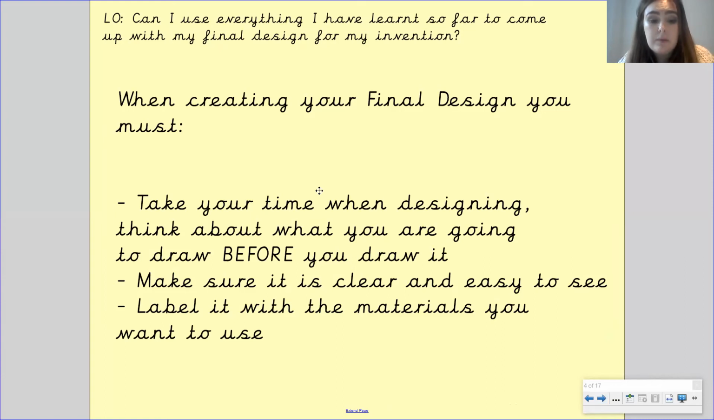Then make sure you label it with the materials that you want to use. You need to see where you are going to be putting each different material and what it's going to be for. And if you want to colour it in, you are more than welcome to. But again, please take care, because if you colour too hard or out of the lines, then it may make your design a little bit unclear to see.